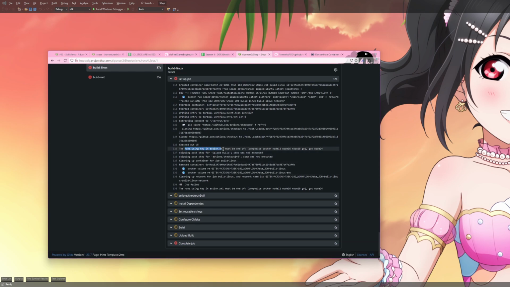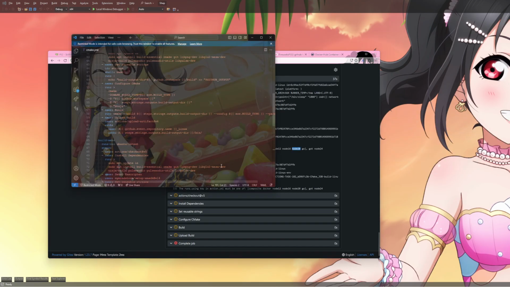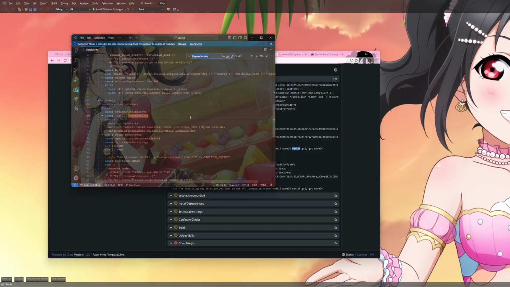The runs.using key in action YAML must be one of the following, but got node 24. Oh, I don't have node 24, I only have node 20. I can use node 20, I'm pretty sure. It's not a problem.